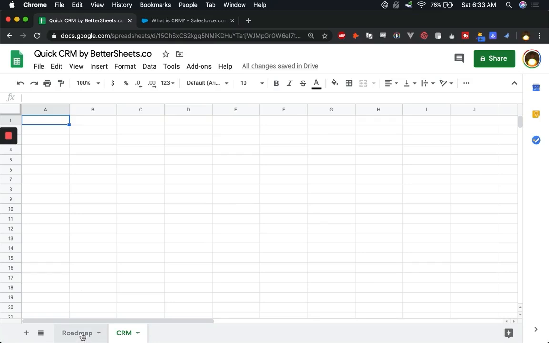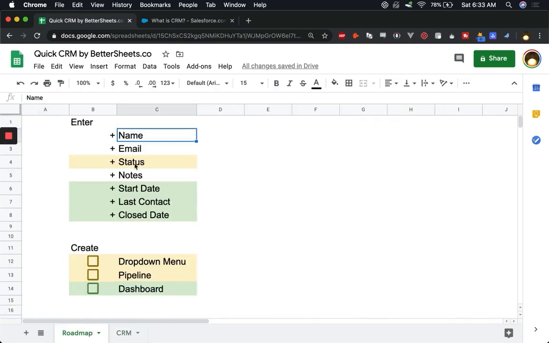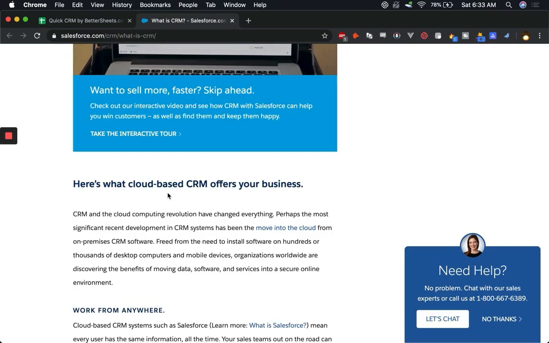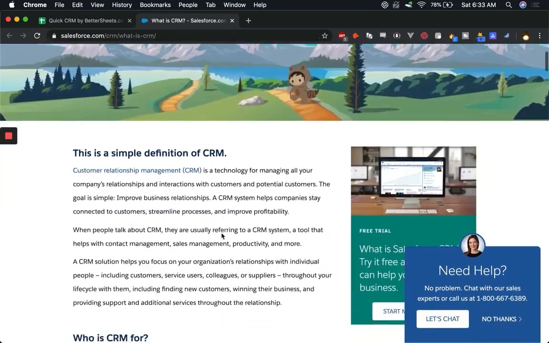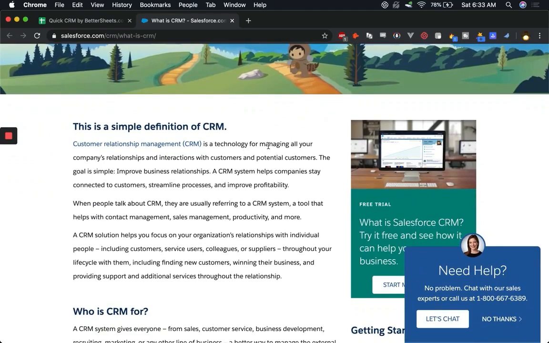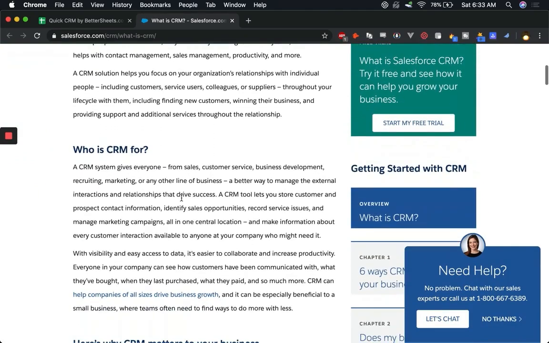See a blank page. And here's our roadmap that we're going to do. We're going to do a really quick CRM, customer relation manager. Here's Salesforce's definition of a CRM: it's a technology to manage your company's relationships. It helps you focus on what is the task at hand.